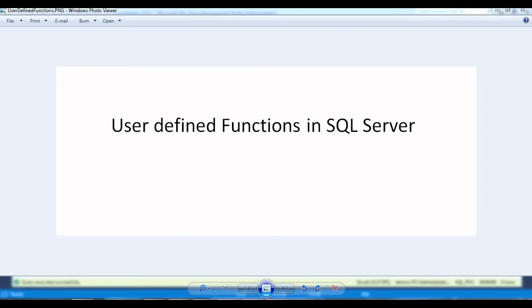In today's video, I'm gonna talk about user-defined functions in SQL Server. In the last 4 videos, I have talked in great detail about scalar user-defined functions and multi-statement table functions. But in this video, I'm gonna talk only about inline table-valued functions. Let's go to SQL Server Management Studio, where we can understand the demo.